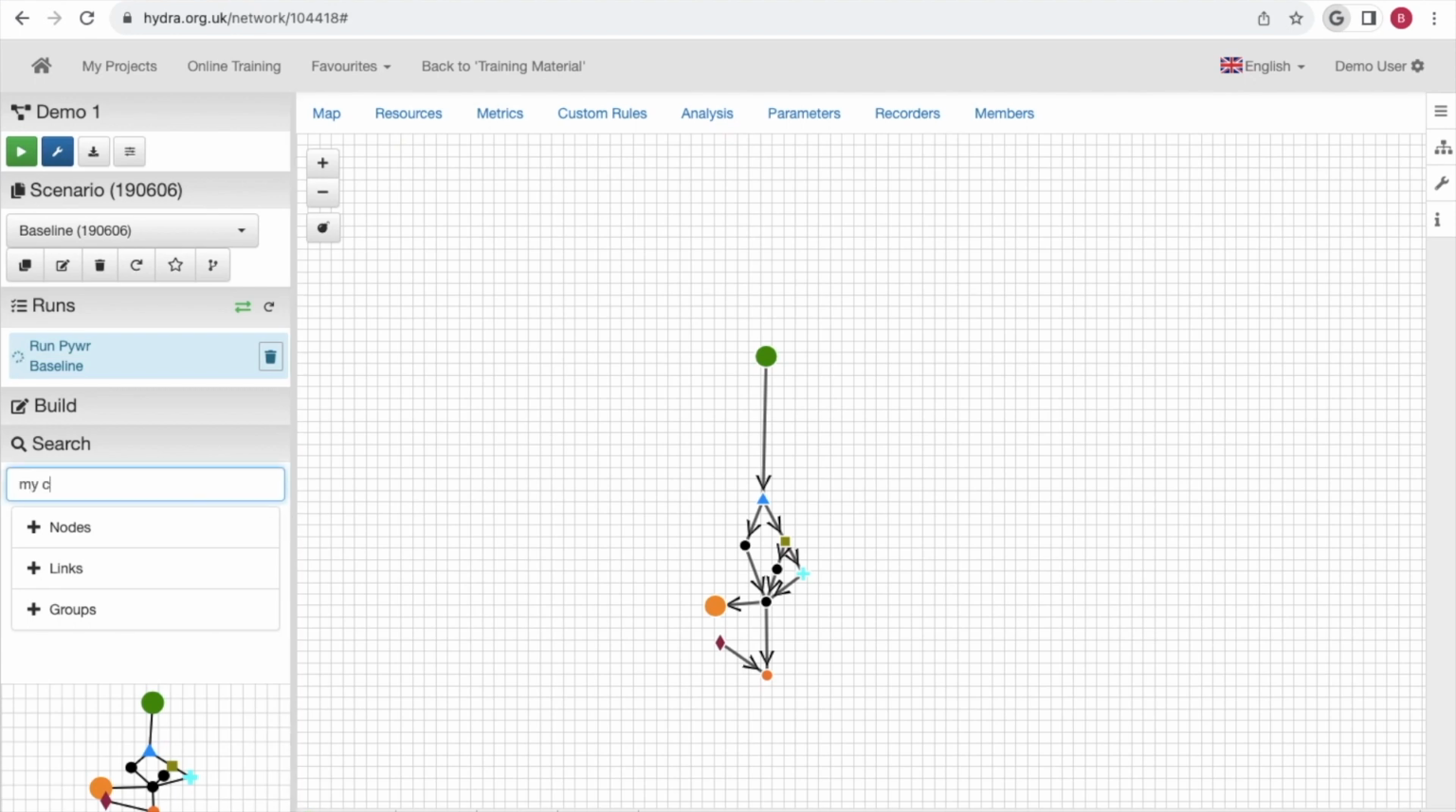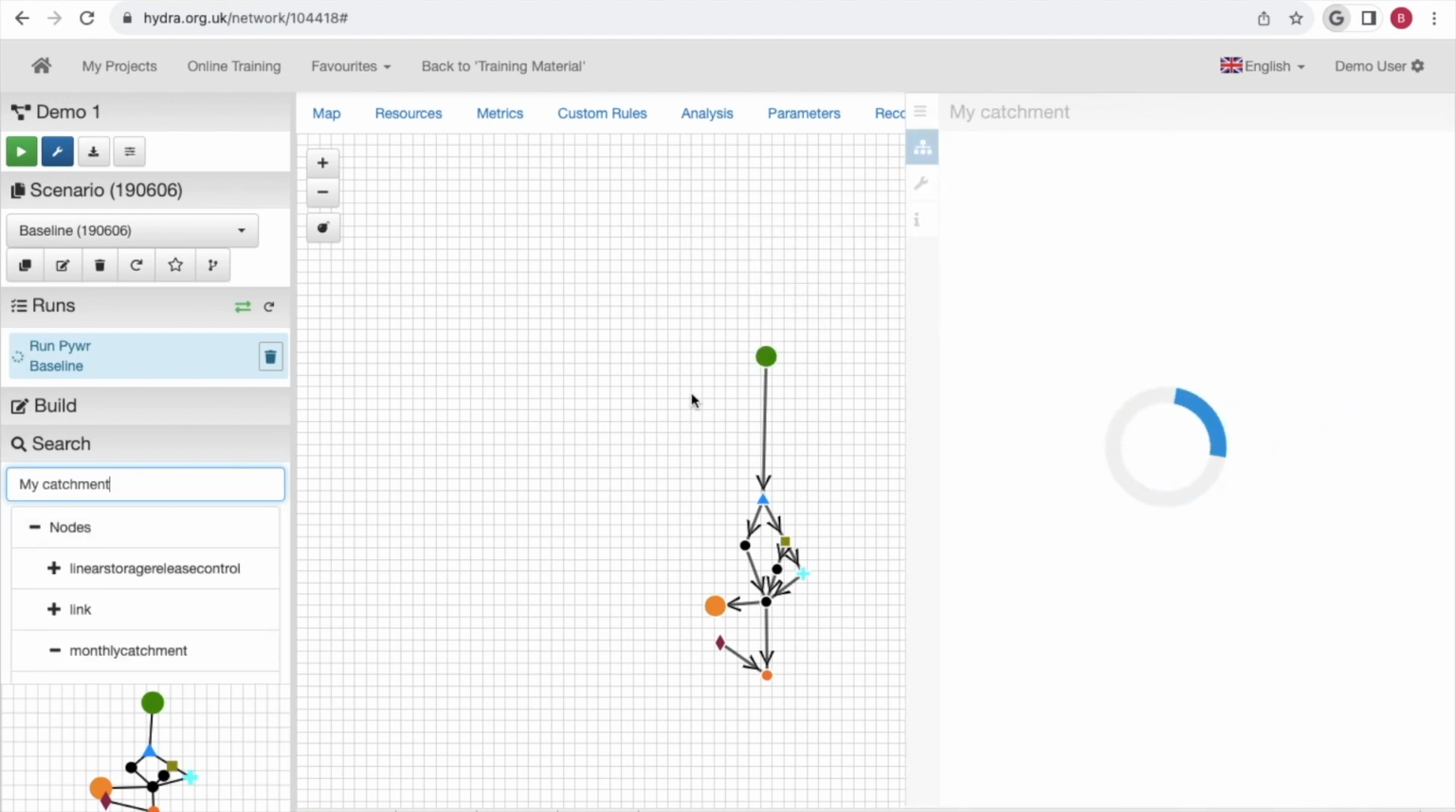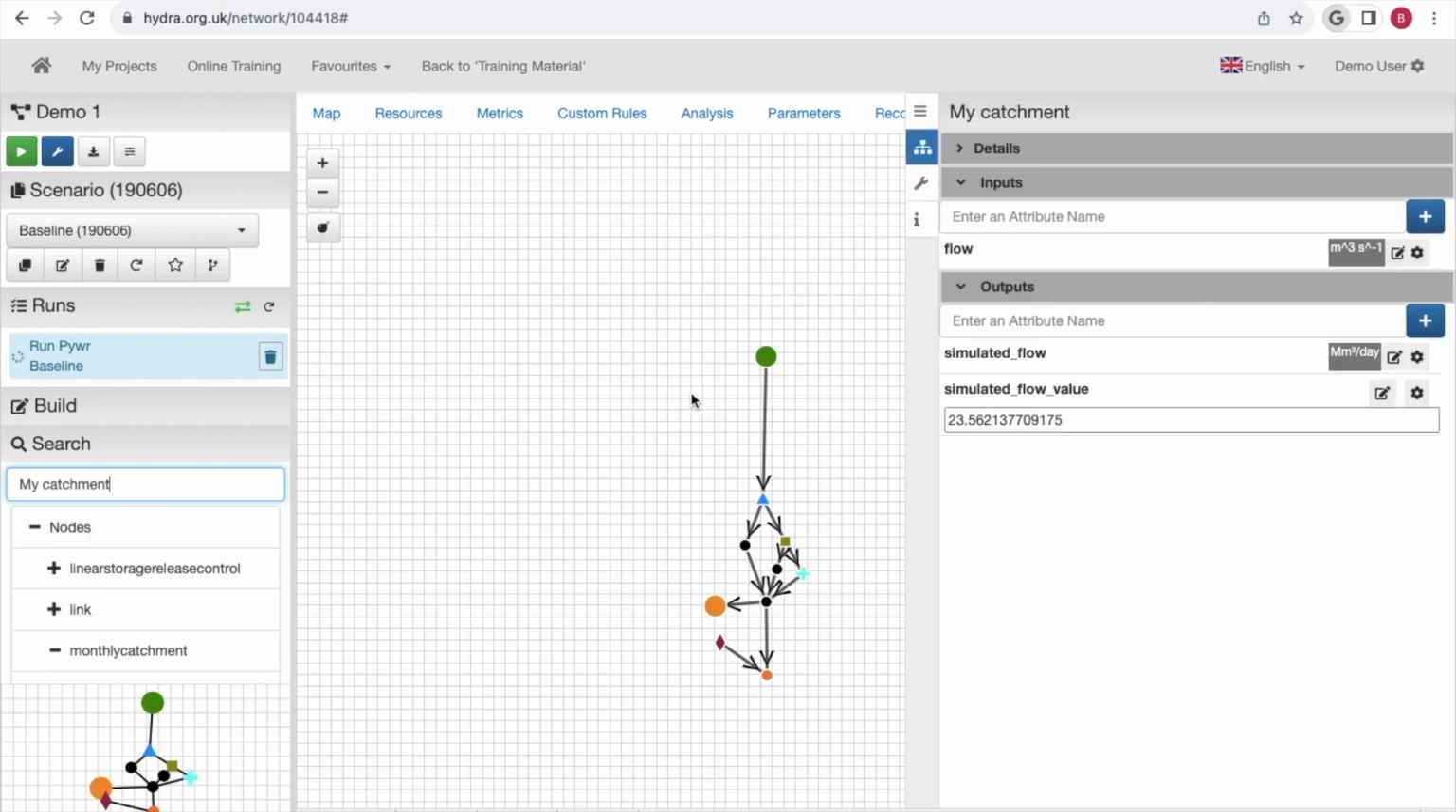So you can search for example, my catchment. That's right here. And that will give you data about it. So as you can see, our run was a successful run.